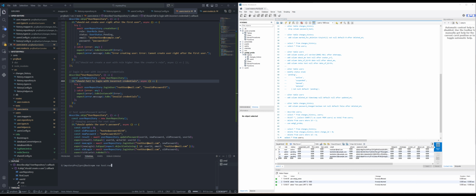So let's run the test again, and we should fall into the invalid credentials very fast. Okay, one fail because the message is wrong. Invalid email or password. Error: should fail to login with incorrect assertion error.